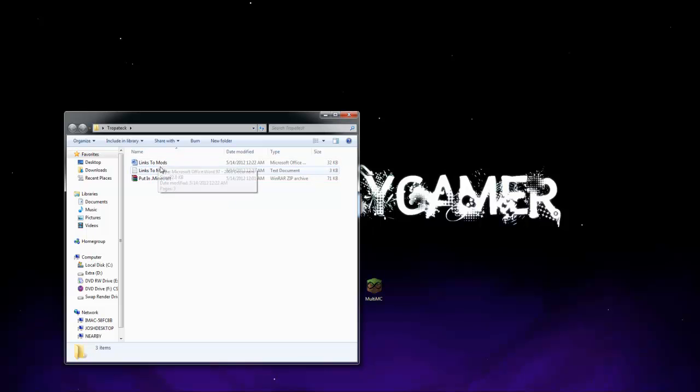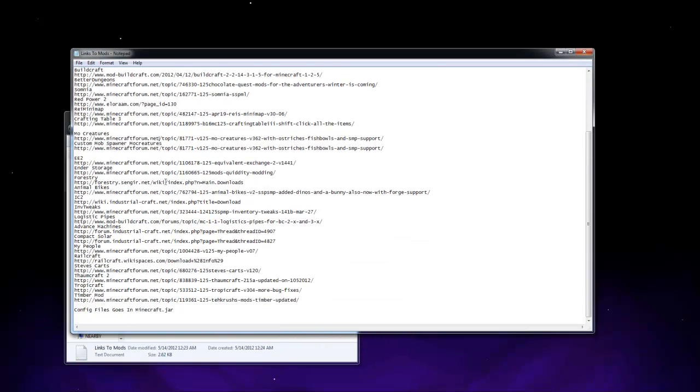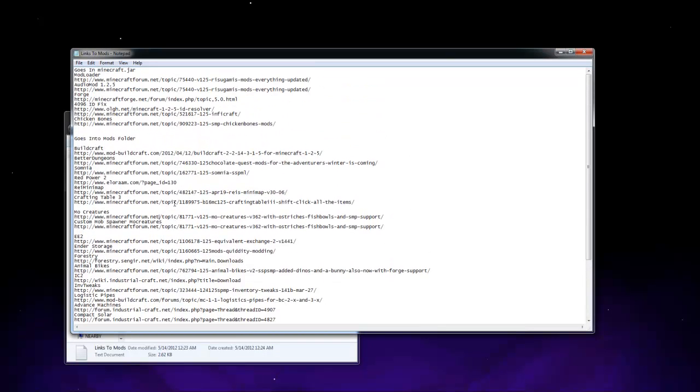One's a text document for those who love text documents, and one's Microsoft Office for those who like Microsoft Office, because clicking on links in Microsoft Office is a lot easier. So let me go ahead and open this up so you can see this. It's a very lengthy list of all the mods that we will be installing. A very, very lengthy list.